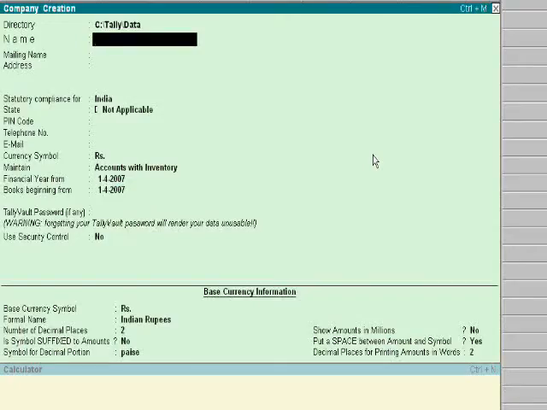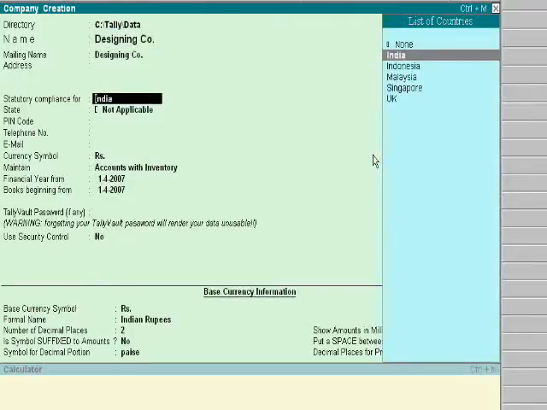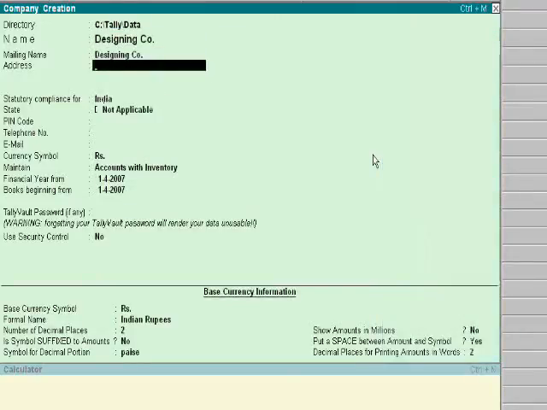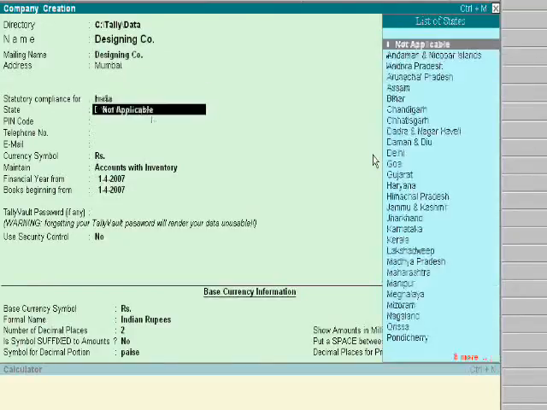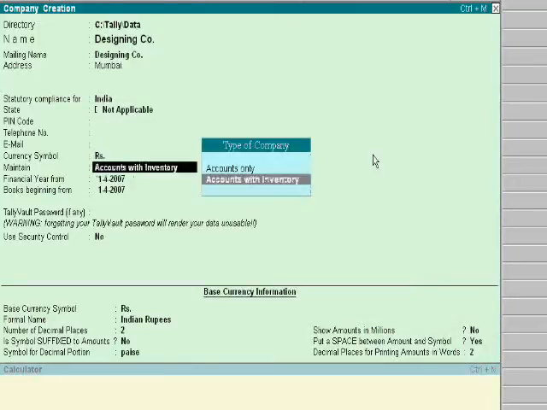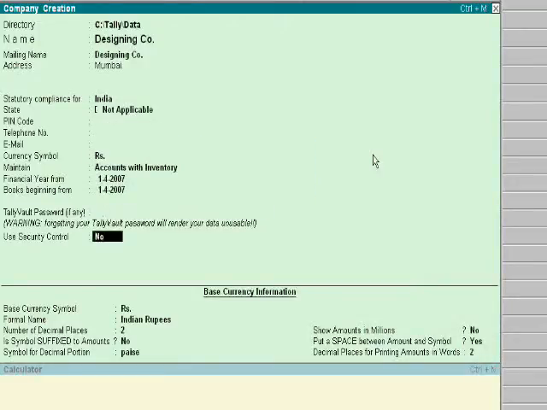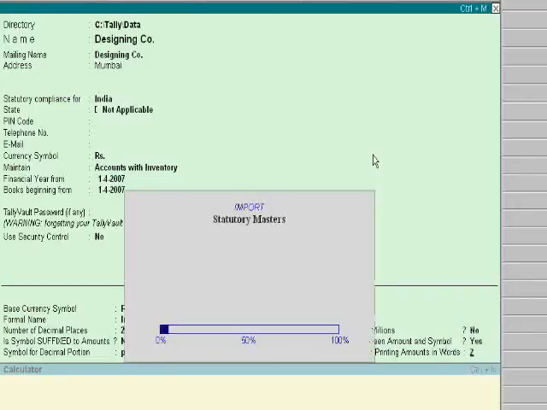Tally 9 also gives you the facility to record the transactions of different countries. Even if you are in USA or UK, you can maintain the company as shown on the screen, and accept it.